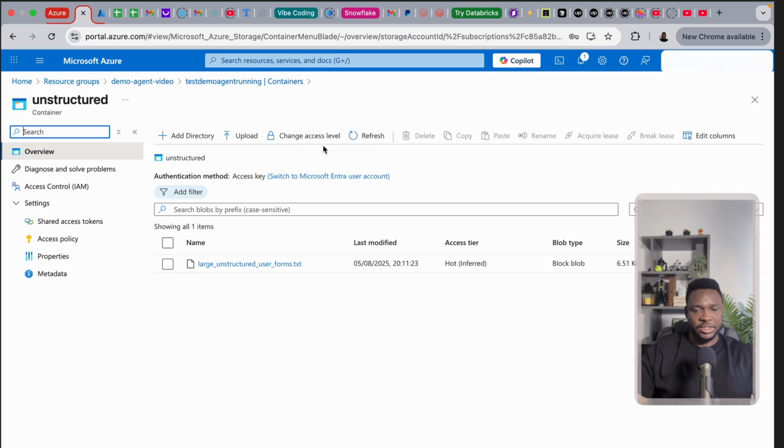And for this container, I have created a shared access token, which is the easiest way if you want to create any kind of temporary access to your storage. So I created this access on a container level, giving the bot access to my container and to read the file from it.